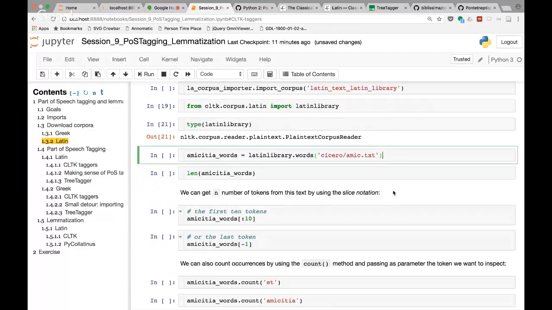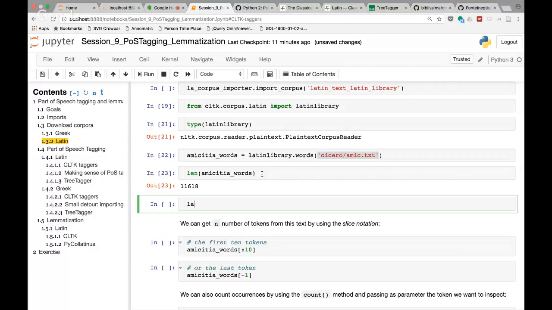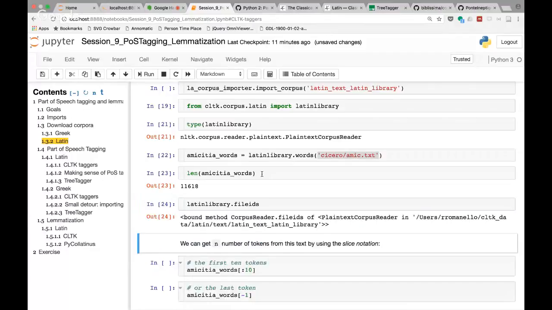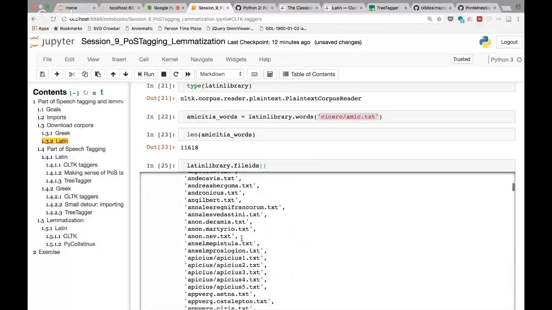One functionality, which is very handy and makes our lives very easy, is to get all the words for a given work. For example, let's assume we want to inspect and work on Cicero's De Amicitia. Here, just by calling the words method of the Latin library and passing it the path to the file in the file system, we can get all the words for this work. So here I execute it, and we know there are slightly over 11,000 words. Another method on the corpus reader gets the file IDs. It's actually a method, so I have to call it. And this gives you all the possible works, divided into author subfolders, that you can call. From this, you can derive the information to pass to the words method. So that's quite nice.